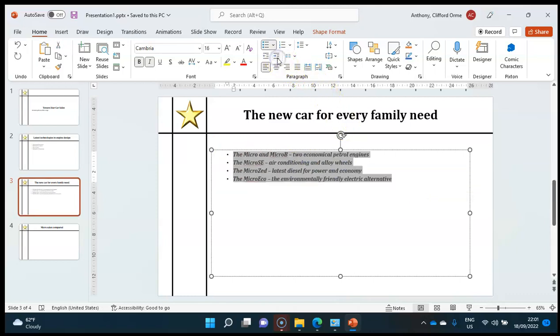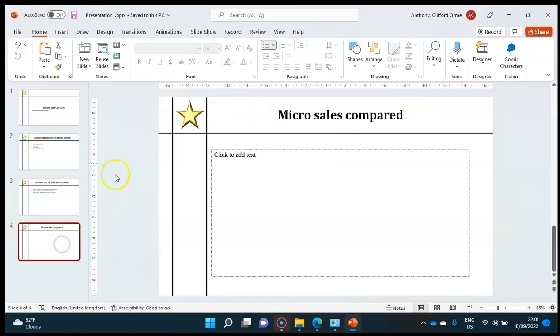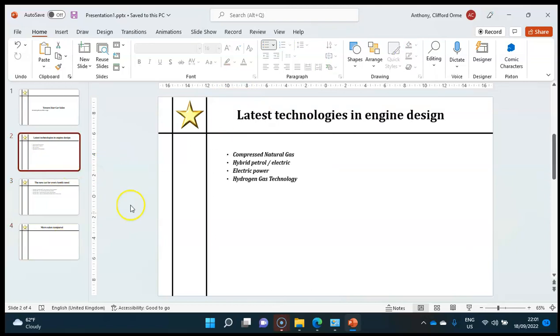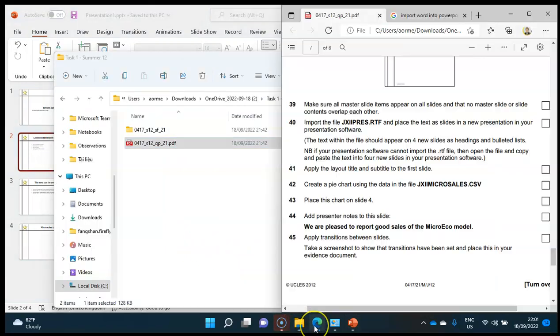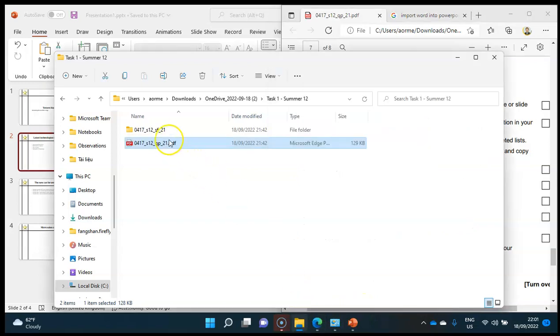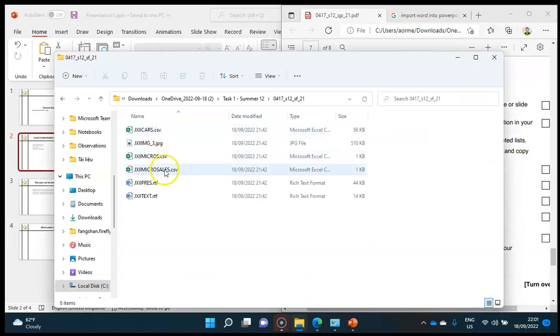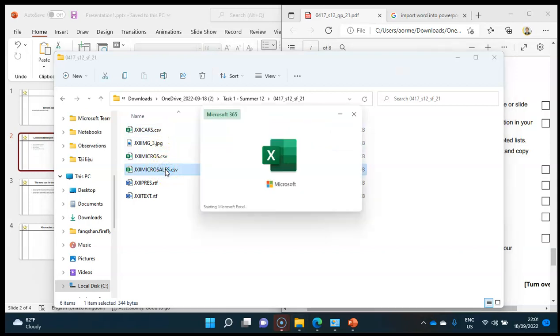So press the arrow, and it will push it in and make it a bulleted list. Then create a pie chart using the data JX11 microsales. So let's go to this file again, JX1 microsales, which is this one here, and we need to create a pie chart.